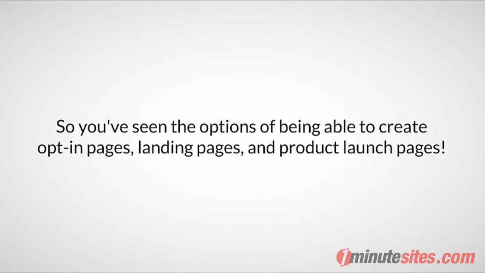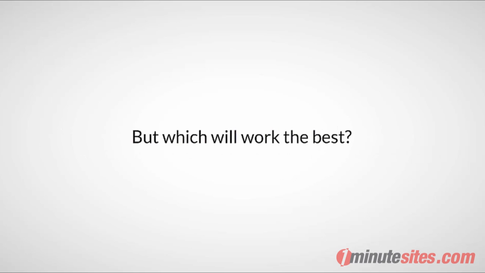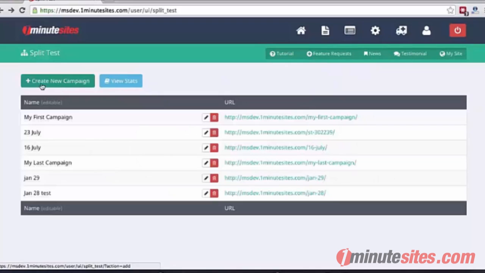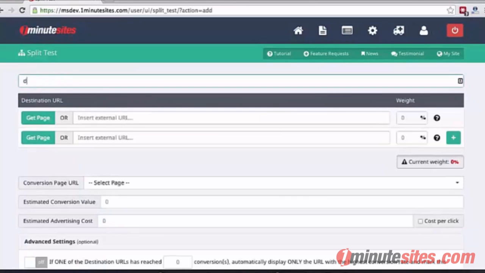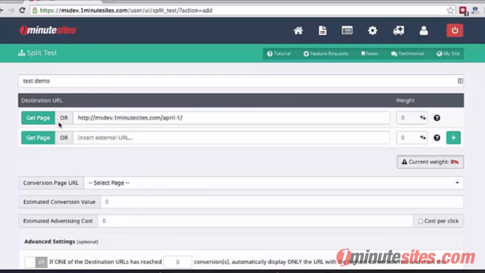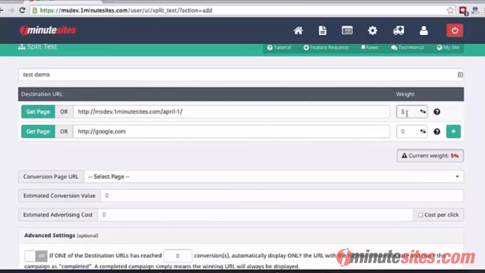Okay, so now you've seen the options of being able to easily create opt-in pages, landing pages, and product launch pages. But which one is going to work best? Well, with 1-minute sites, you can know exactly which pages are performing the best with the split testing system. So you can create a new campaign. Let's just name it Test Demo. Then just select from one of your existing pages in your 1-minute sites account or type in your external URL. So you could use the split testing for your outside web pages too. Then you could select your weight, and we'll do 50% for this example.